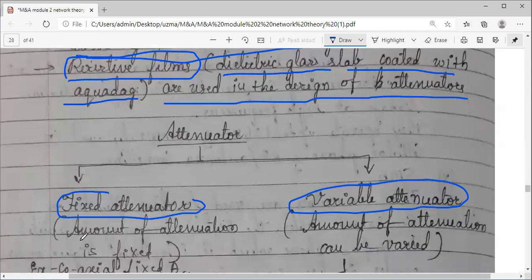I have written here in the bracket also: in a fixed attenuator, the amount of attenuation achieved is fixed. In case of variable, the amount of attenuation we can vary by the design. You can see in the further section how they are designed and how the variation happens.